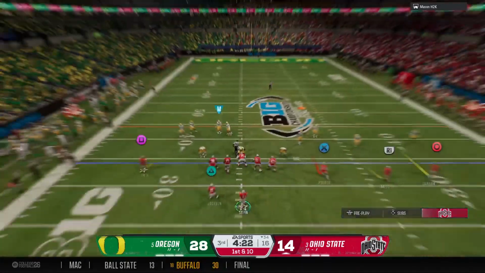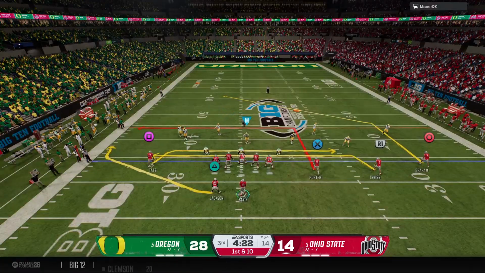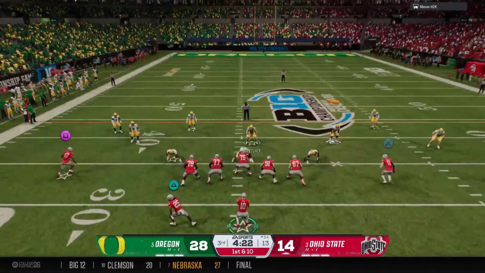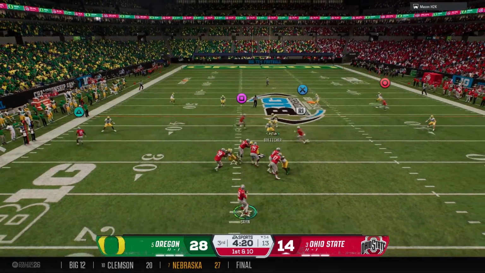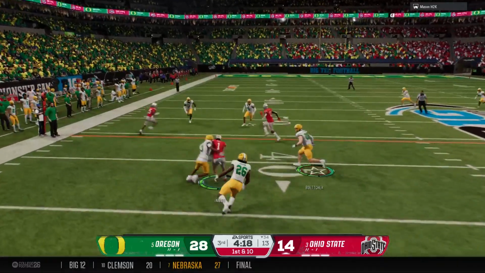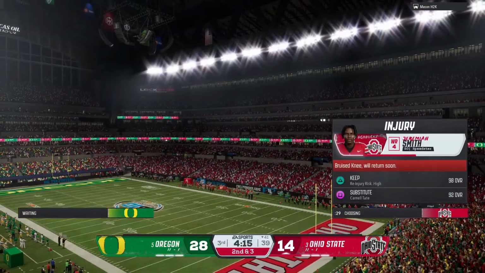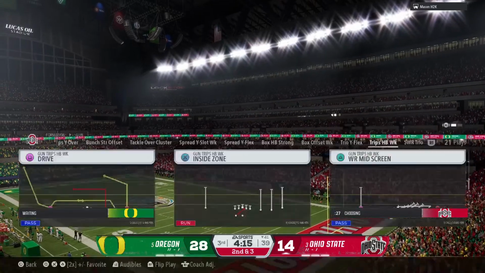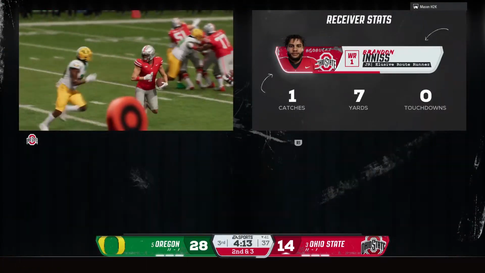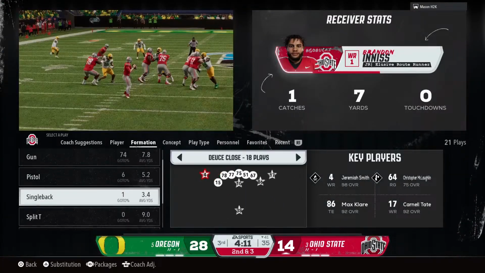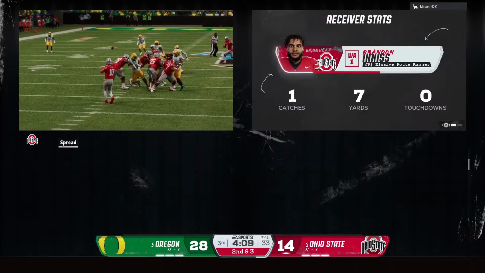Buckeyes line up on 1st and 10 now. Here's the snap. Quarterback drops back. The receiver makes the catch. He's brought down quickly. A short gain gets them a few yards closer to the marker. That's an easy completion for the quarterback, finding his receiver just dragging underneath coverage.